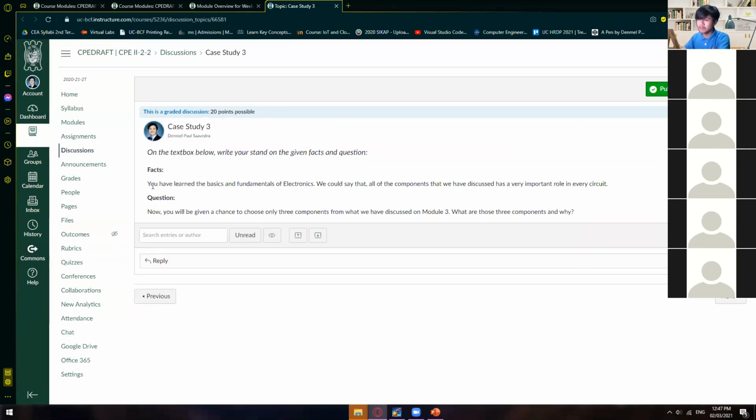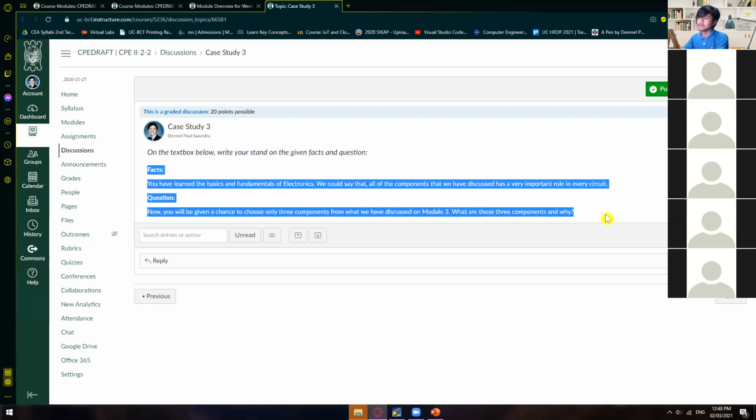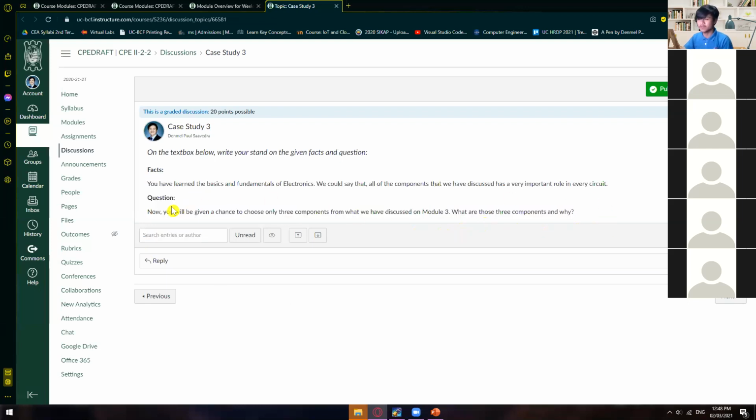Now that you have learned the basics and fundamentals of electronics, we could say that all the components that we have discussed have a very important role in every circuit. So the question here is, you will be given a chance to choose only 3 components from what we have discussed. What are those 3 components and why? Like why capacitor, why resistor, why inductor, why not a diode, and so on and so forth. What do you think is the importance of this one rather than choosing another component? So just a simple scenario and simple question.